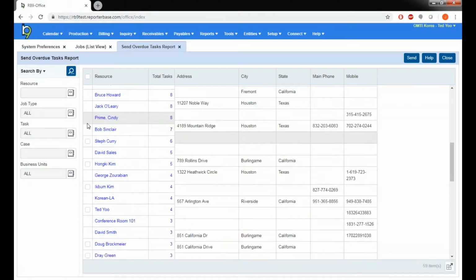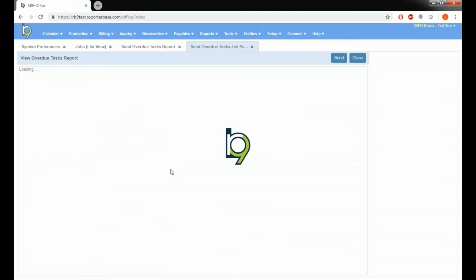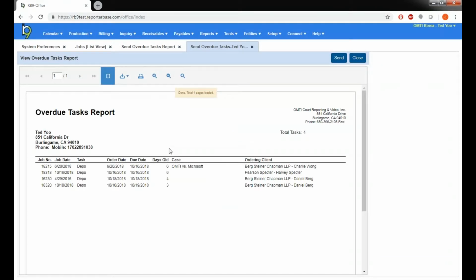Then to the right of that, the total task column. Those numbers are all clickable links. If you click that link, you can preview the actual overdue task report for that particular resource. So here we can see Ted has 4 tasks that are outstanding.